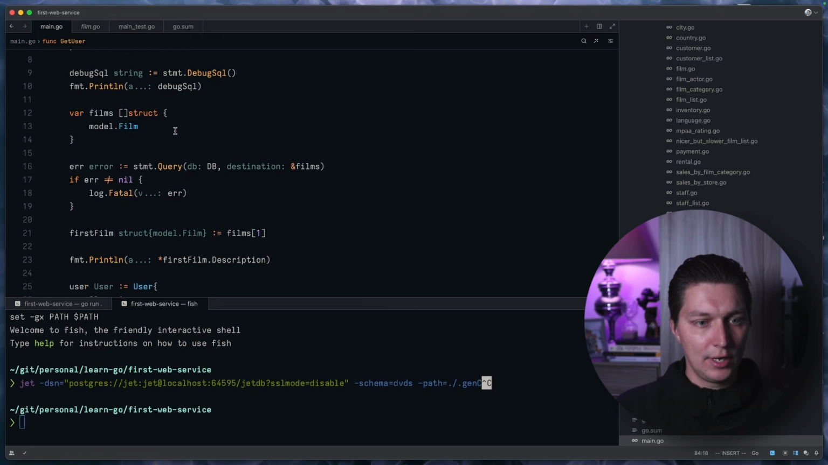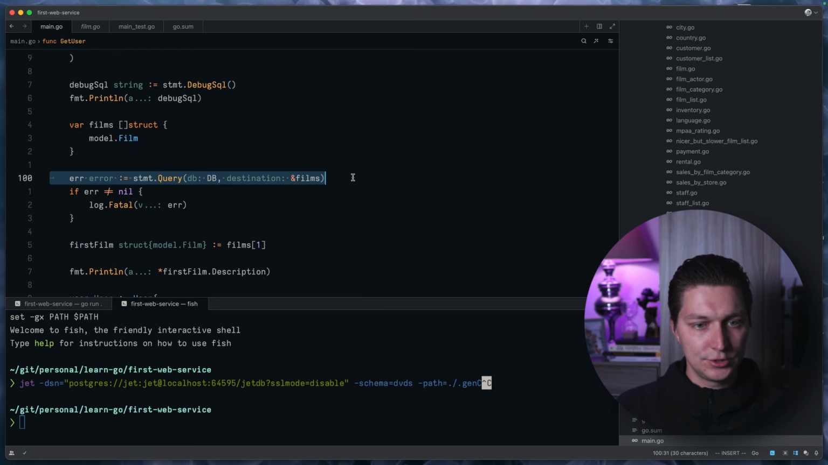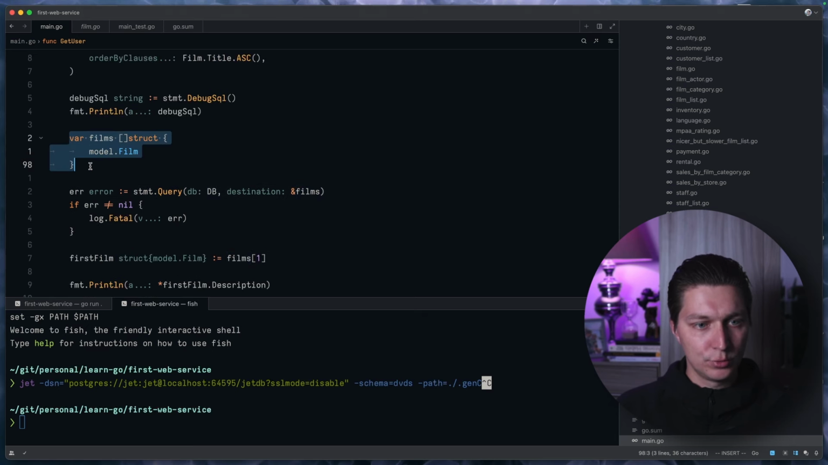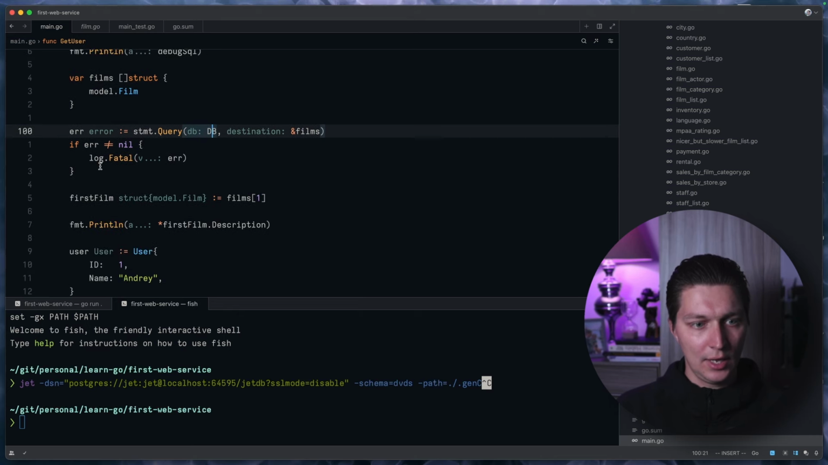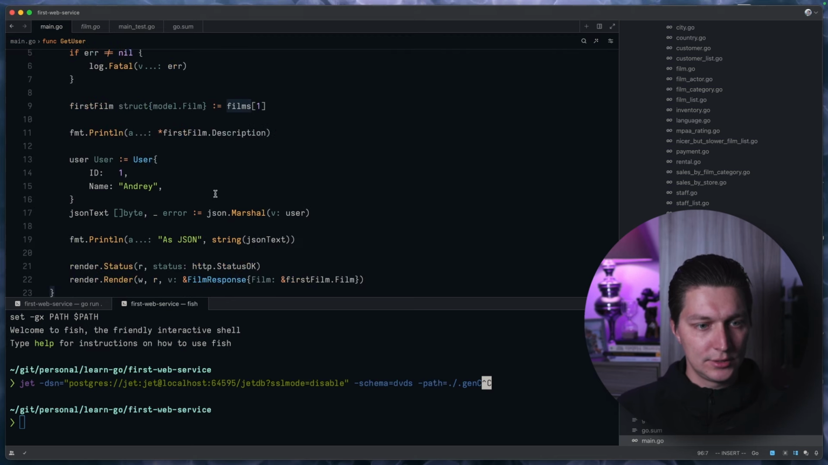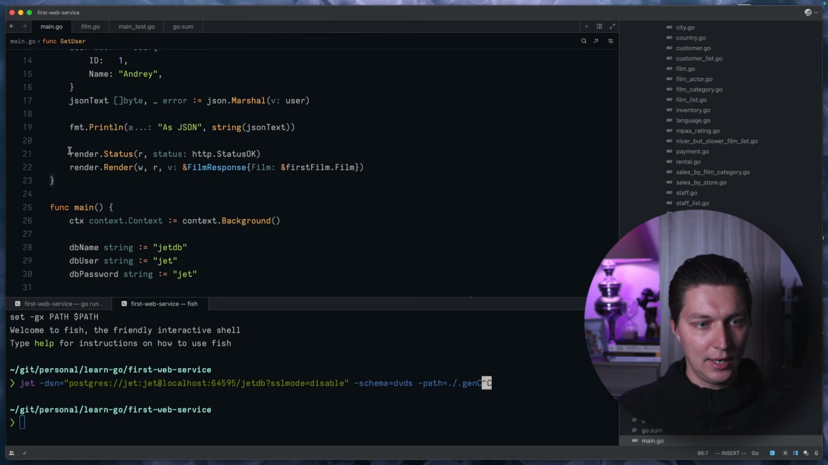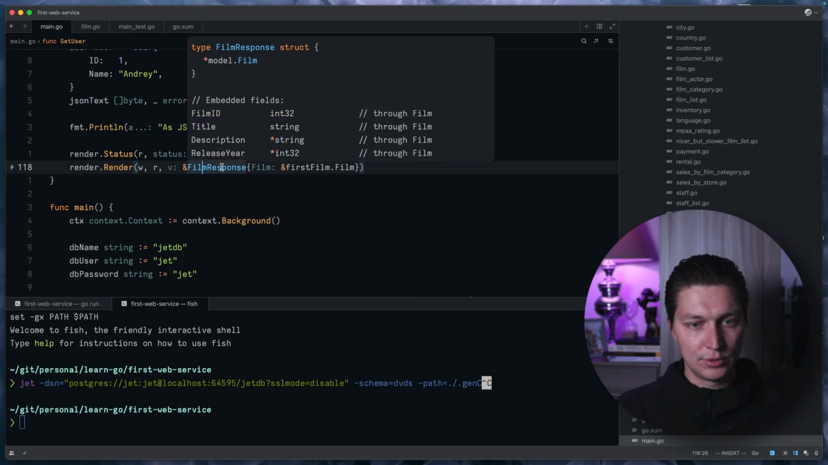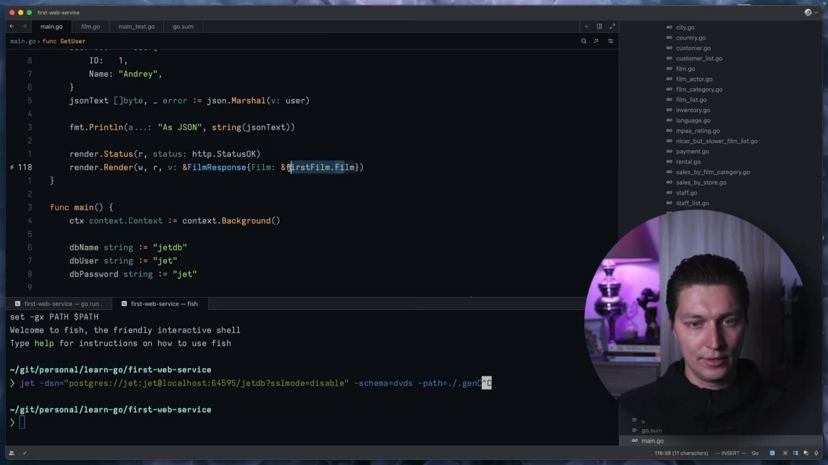After you created the query, we want to execute it. But basically, it's just like this. So we have our output struct where we want to put the result. We just want a model film there. This is the destination, and then we do query on our database object, and it will fill these films as a result. And yeah, it's a bit of junk here, but at the end we're still using this render, and we're rendering the film response struct with a film inside, just a single one, and we return that.